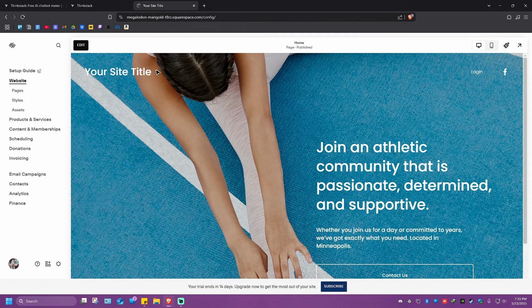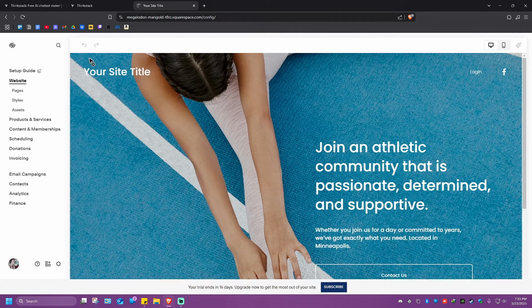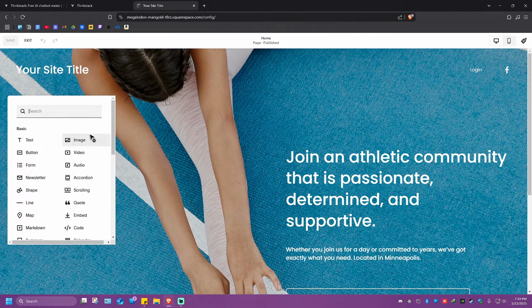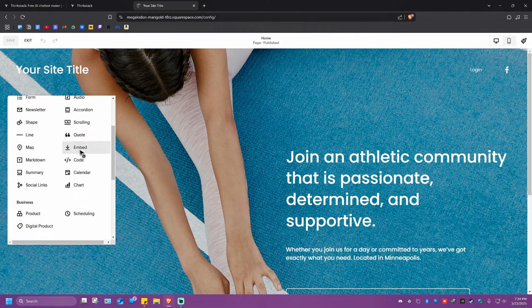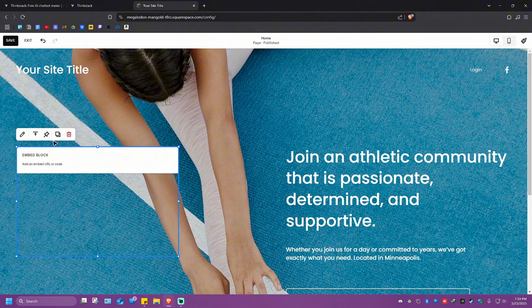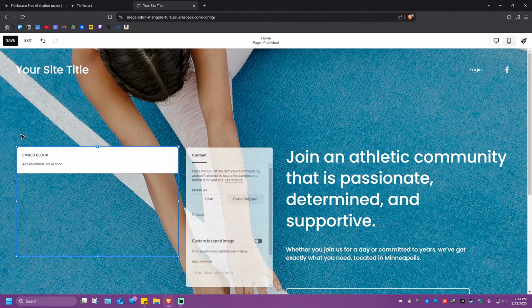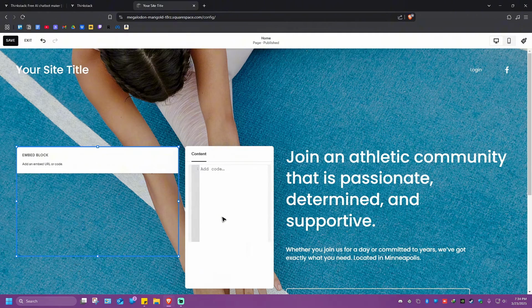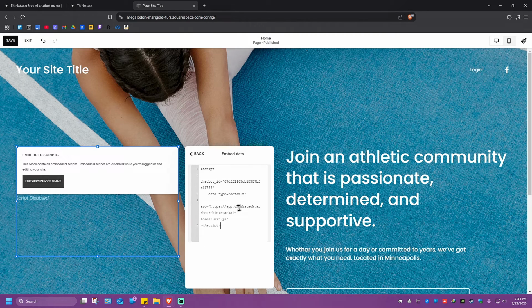Now we're going to go to our Squarespace website. As you can see here, I'm just going to hit on edit, and we're ready to go. Down here, click add block. Now in here, locate embed, which is right here. Click on embed, and then click on edit. Right here, instead of link, click code snippet, then embed data. Add the code, just right click and hit paste. As you can see here, it has been added.